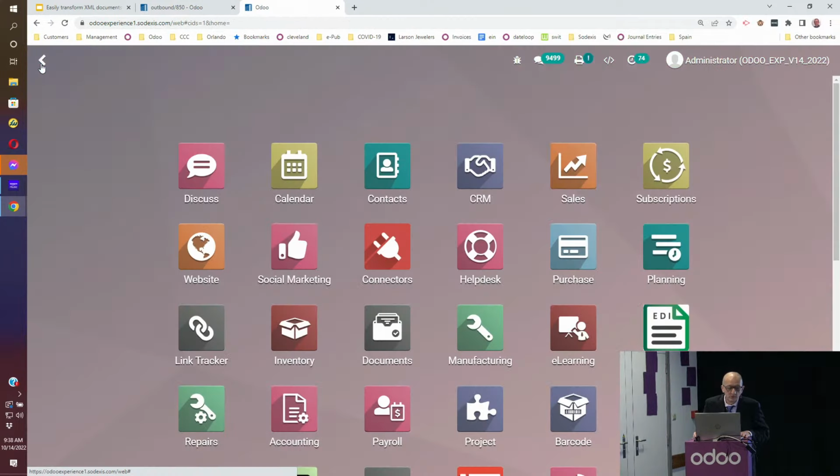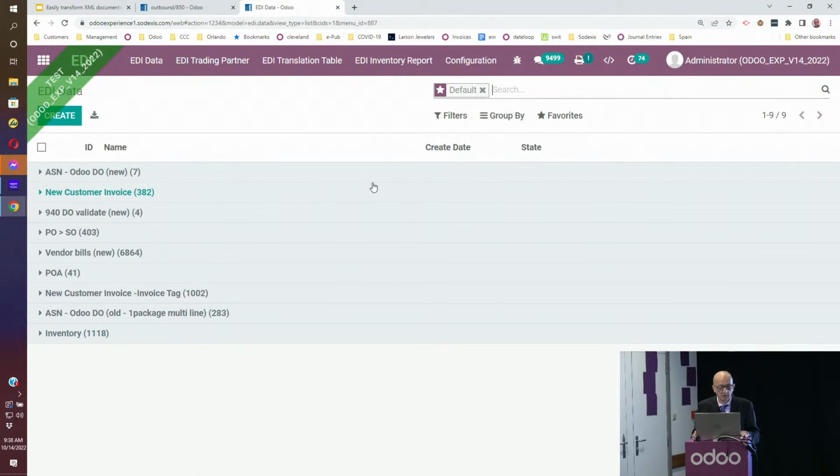So let me switch to the EDI app. If I go to the main dashboard, we have the EDI app here. When you get there, you get to the EDI data. Each of those lines here corresponds to a different translation table. We're going to focus on the translation table that transforms the purchase order that the customer sent into a sales order in Odoo.